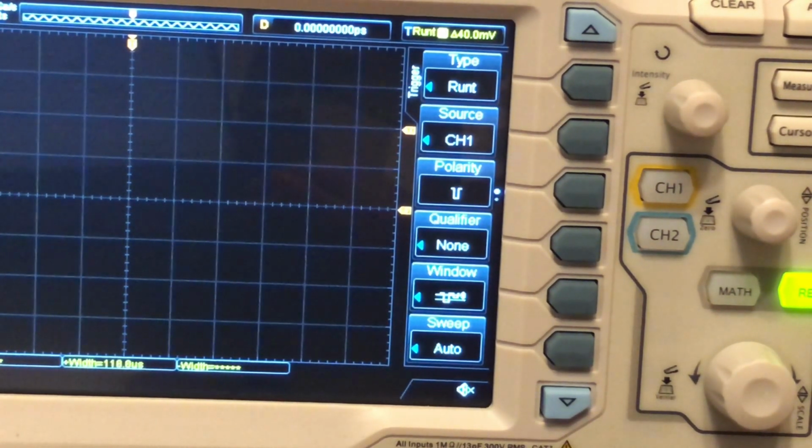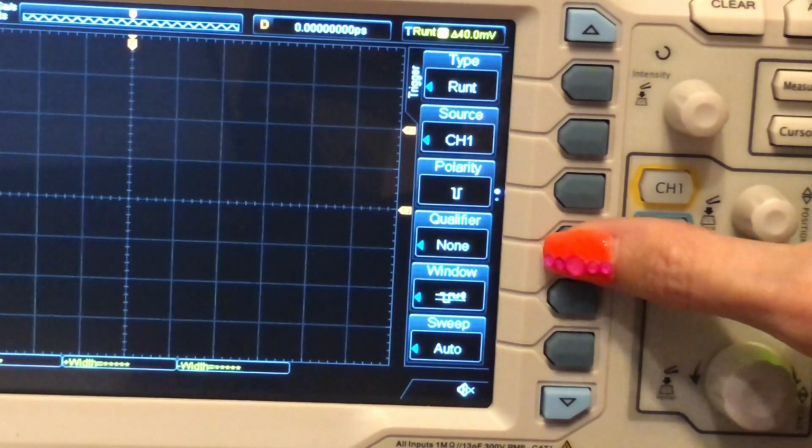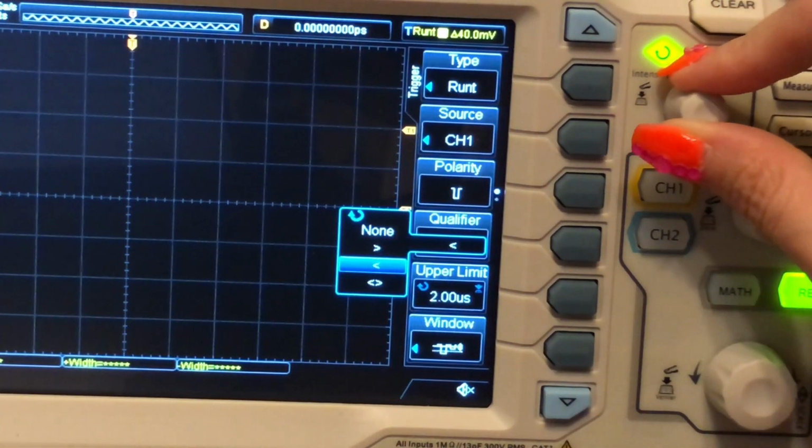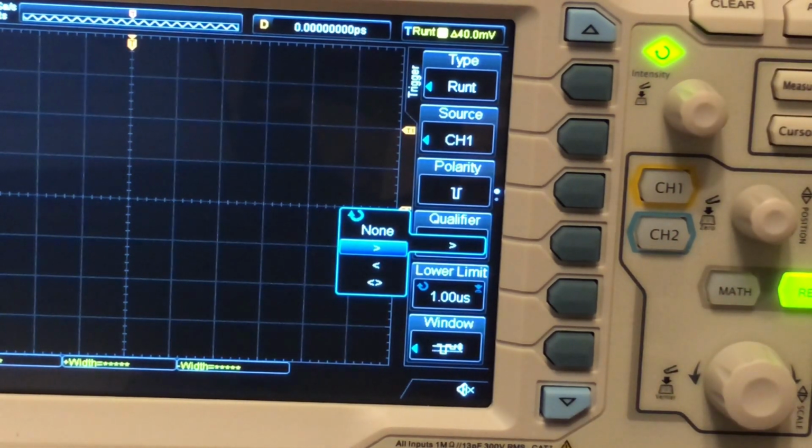You can trigger when the runt pulse width is greater than the lower limit of pulse width. So that's going to be your qualifier. And then you're going to change it to pick the type of conditions to trigger the runt. The first one is when the runt pulse width is greater than the lower limit of the pulse width. The second one is when the runt pulse width is lower than the upper limit of the pulse width. And the third is when the runt pulse width is greater than the lower limit and lower than the upper limit of pulse width.